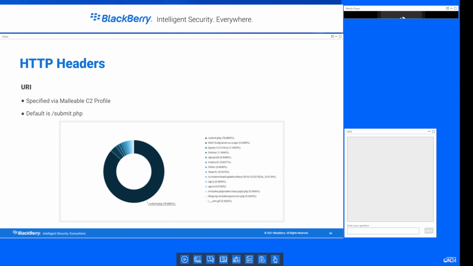Again, URI specified via Malleable C2. So this is the endpoint that the beacon will be communicating with at the end of the day, or at least what it specifies in the HTTP headers. Submit.php corresponds to the default profile, so that's pretty common. The Amazon one as well, from the Amazon profile. Most of these came from popular profiles that are available online. But again, unique ones can be quite good for clustering and doing intelligence around.